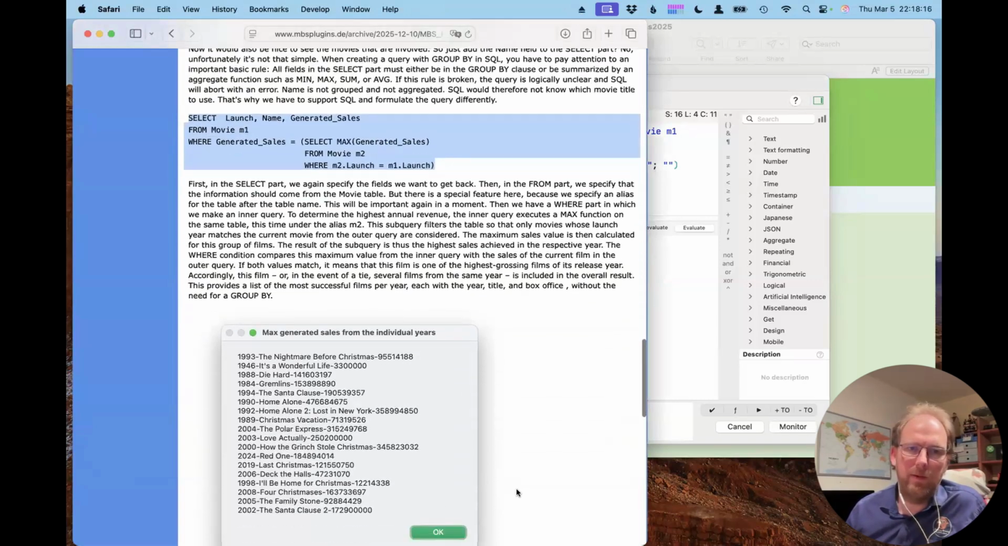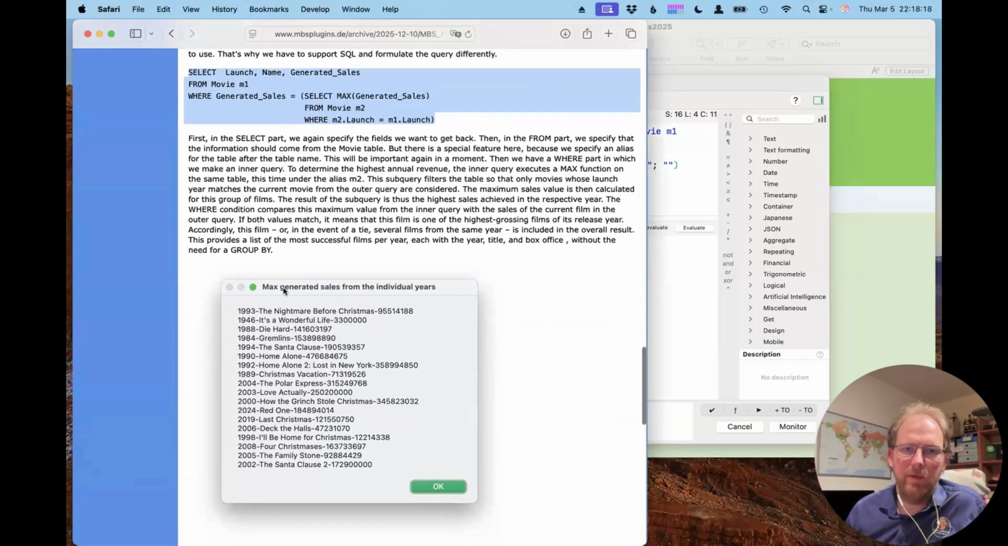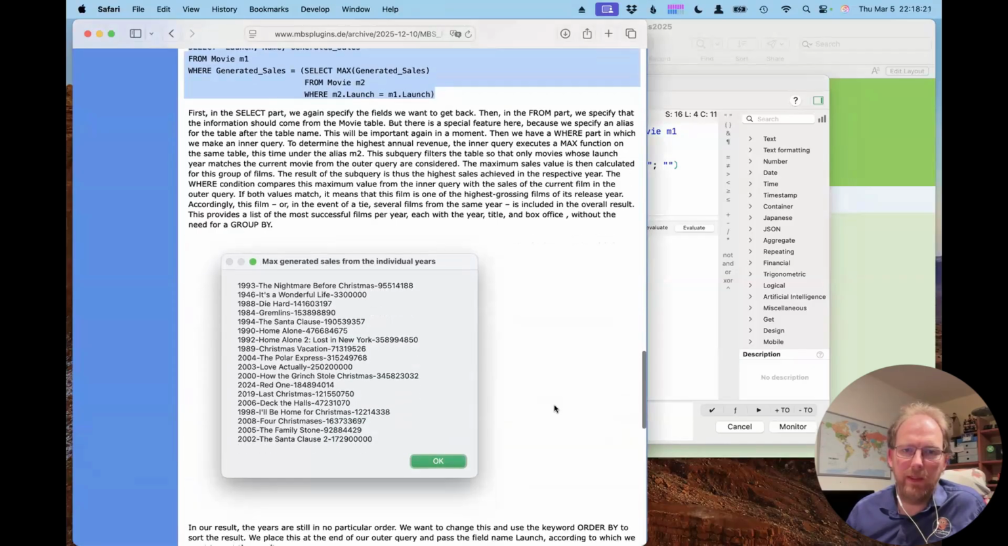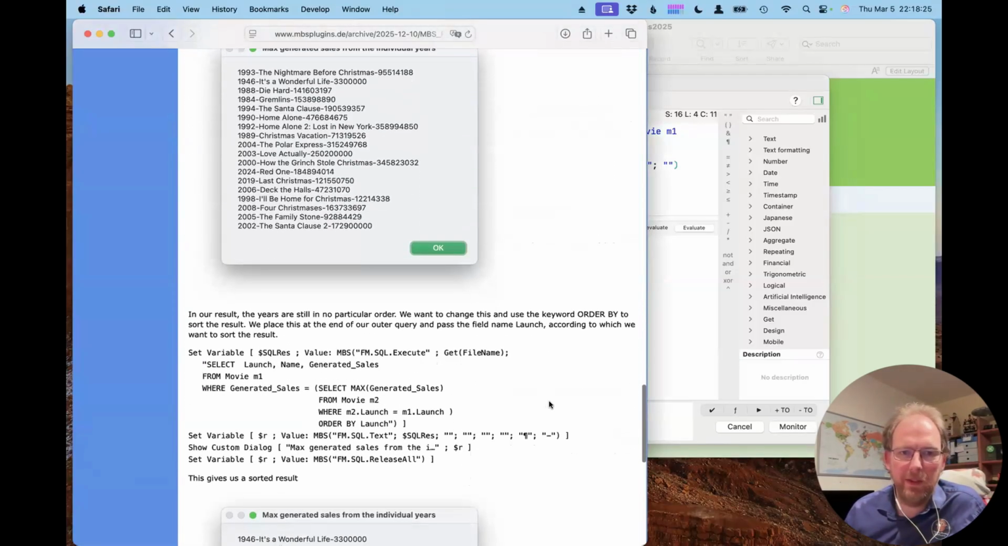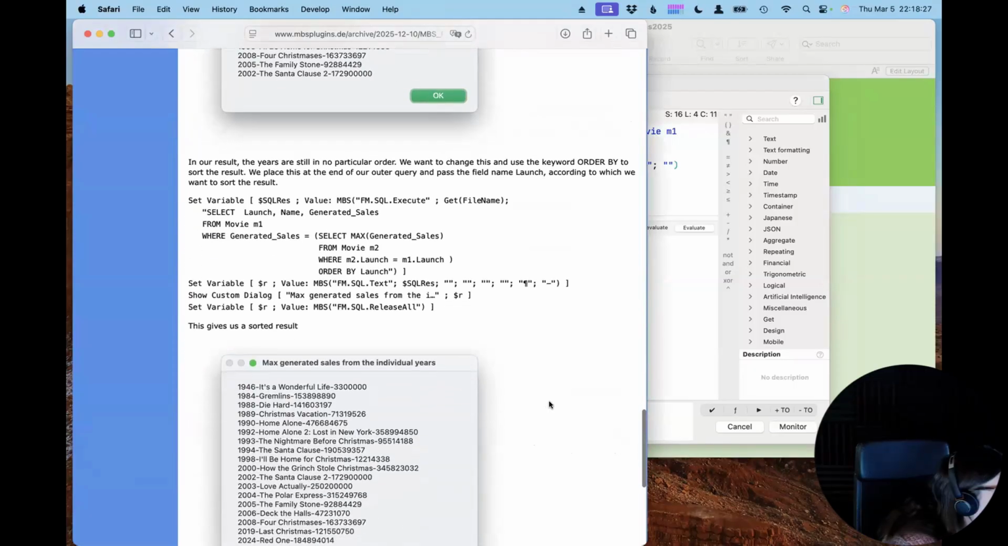Okay, let's see what else we have. This gives max generated sales from individual years. Yeah. You can read the explanation here. And then we came to the next query.